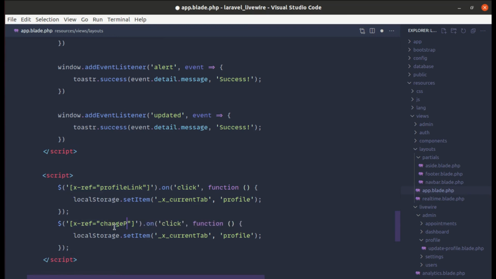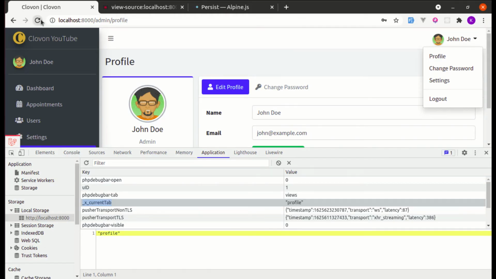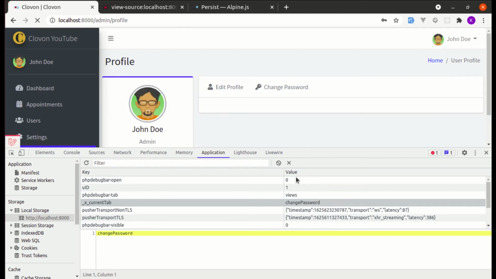On change password link, on click, we'll change the local storage value to change password. Now let me go back and refresh the page, and I expect one issue over here. Let me click on change password, and this form is not displaying, right? Because previously on change password it was wrapped with double quotes, but we are not wrapping with double quotes, so we see this issue.